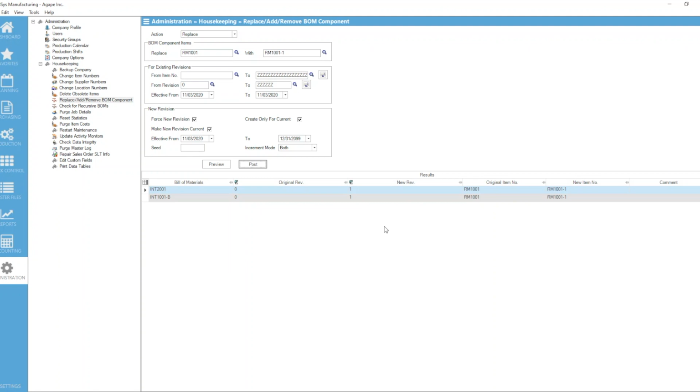Please note that this will not replace RM 1001, the original item, in your open purchase orders or open manufacturing orders. Those you would need to go complete or close manually.